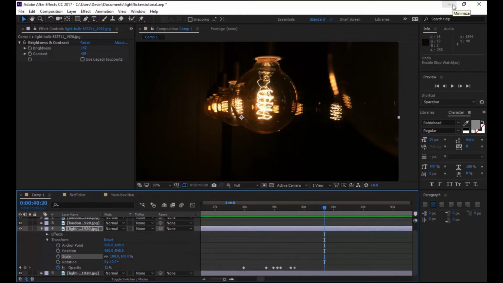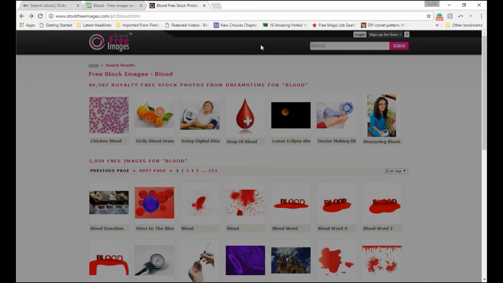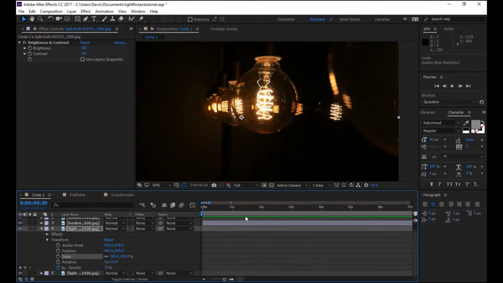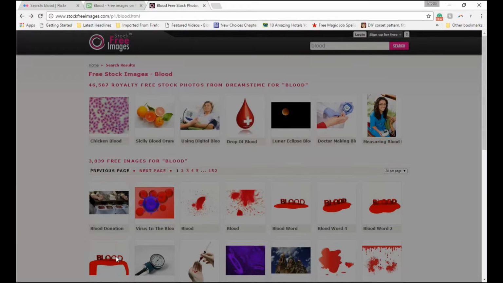Alright, there's one more thing I want to go over before we go today, and that is the stock images that I use, because the images I use in this project, this one and this one, are stock images off the internet that are free to use. Let me show you a couple of sites.